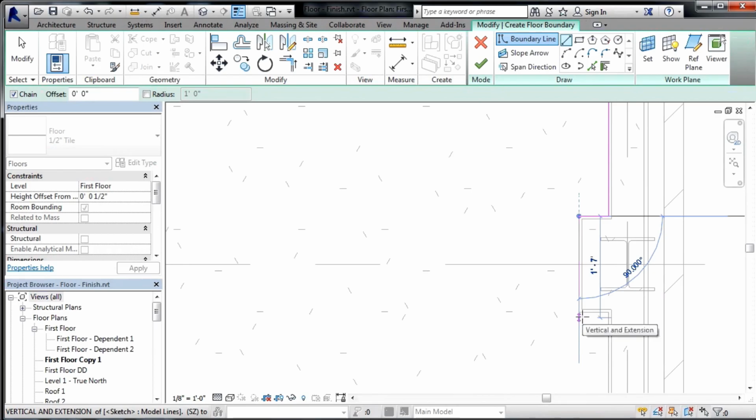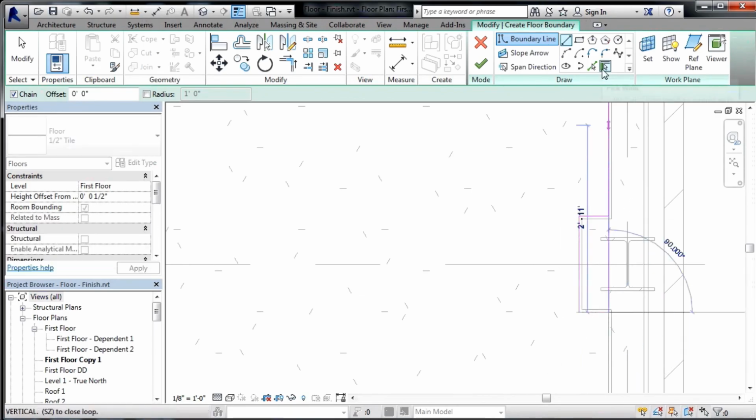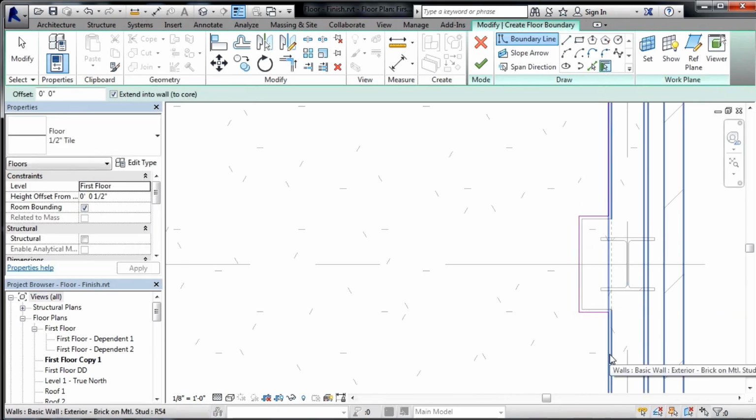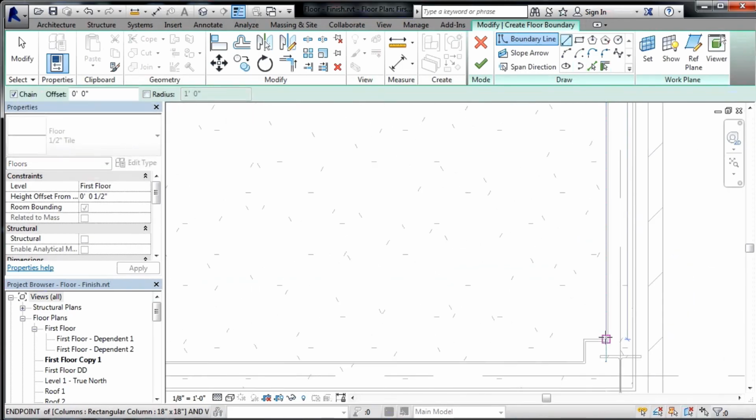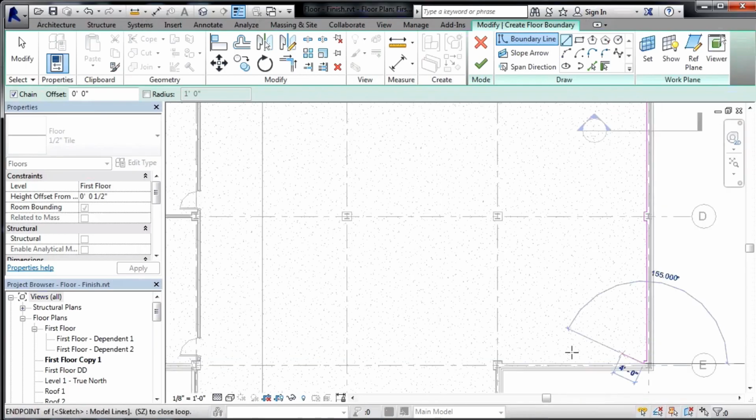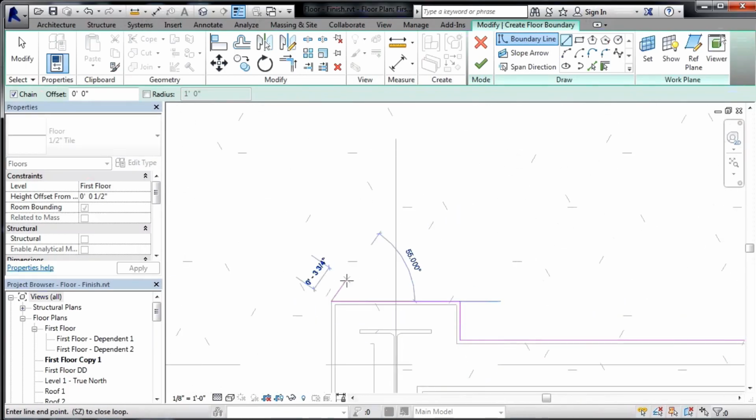Once you get to one of these major walls, select the Pick Walls tool if you wanted to, pick the wall. What I'll do is just continue to draw these lines, go around the columns, around the outside faces of each of these walls.